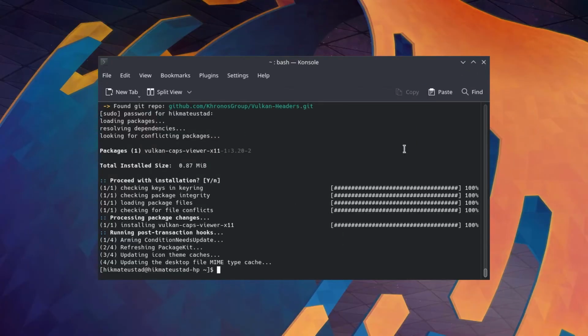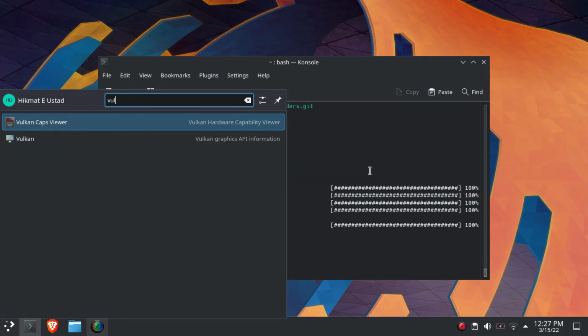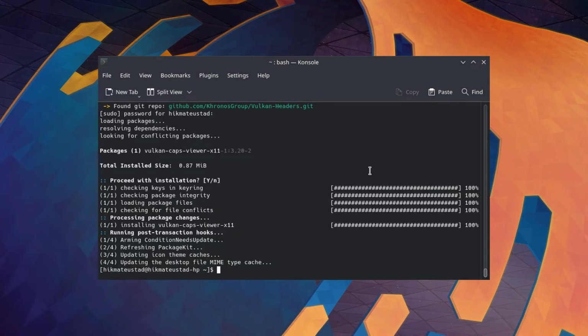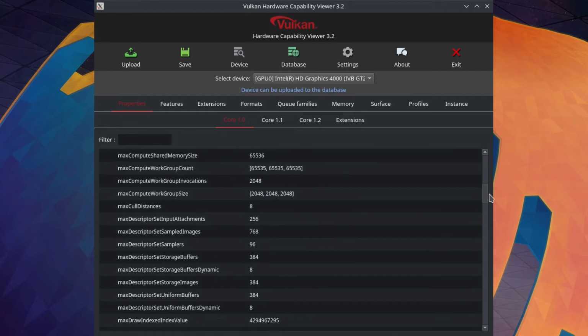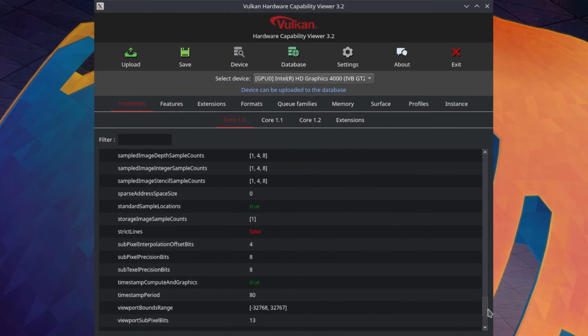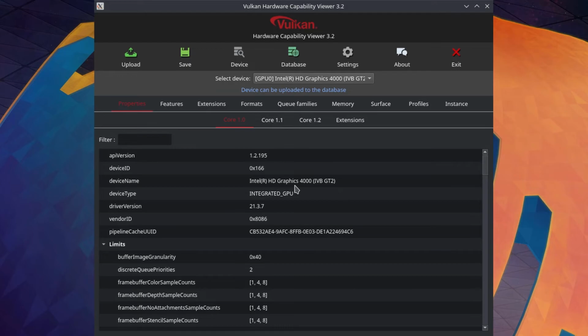Now, I have rebooted into a system where I have Vulkan capable hardware, and if we fire up the Vulkan capable hardware viewer, then you see we have the Intel HD4 graphics, which actually supports Vulkan. This is a separate machine. I wanted to show you what it would look like if you had Vulkan capable hardware.